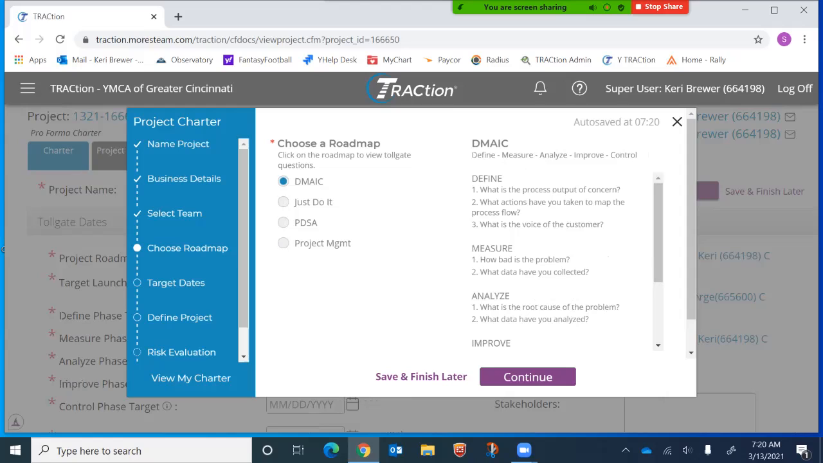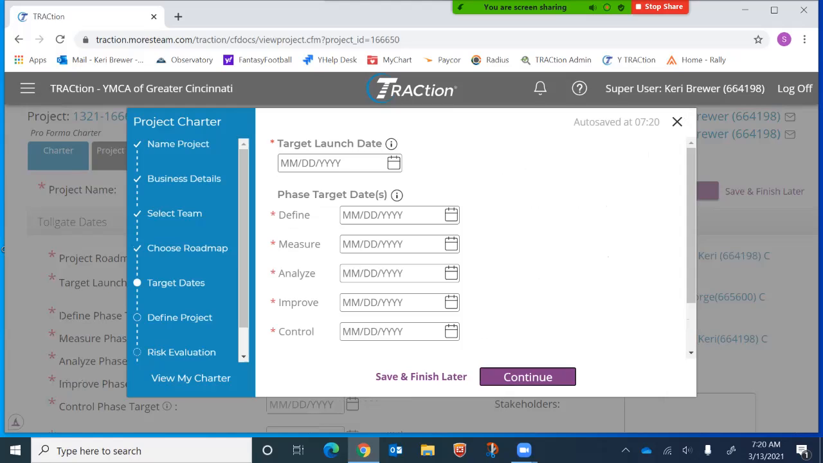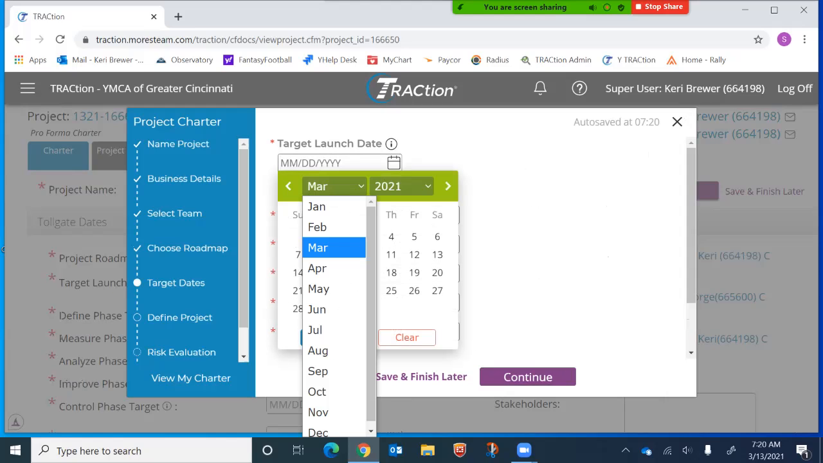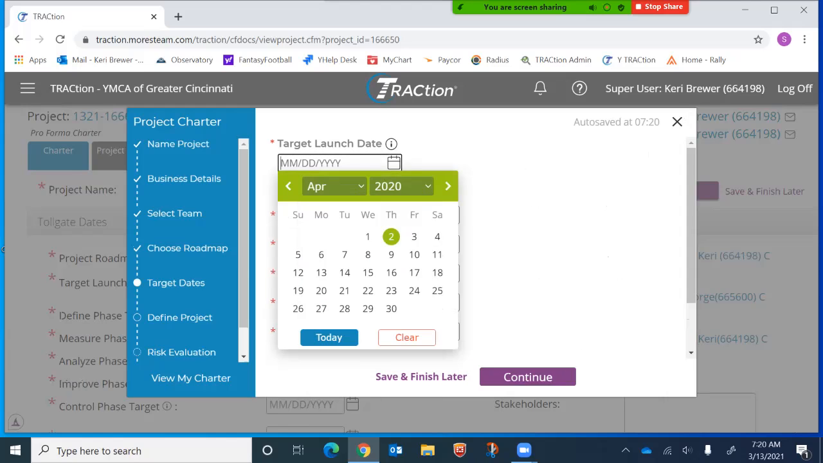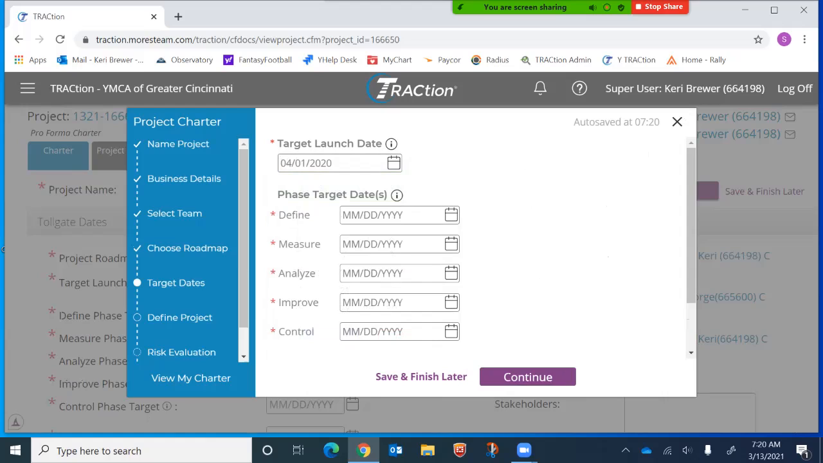I'm going to enter a DMAIC project, click continue. When we go to click the launch date, so that is the date that we want to begin the work. And for this particular project, I actually began the work, I believe it was May of last year. It might have even been April. So let's do that.